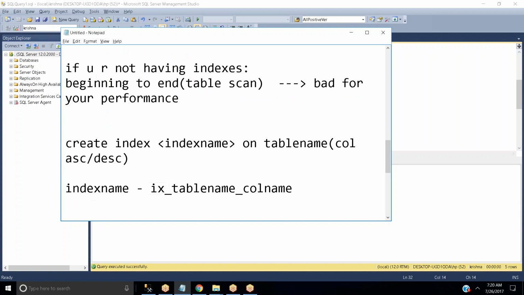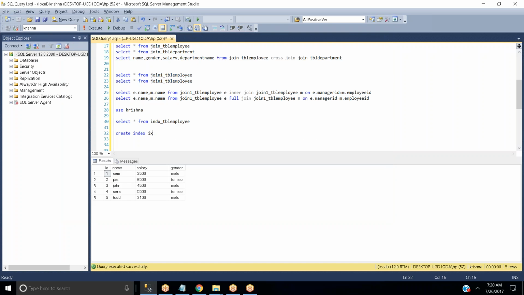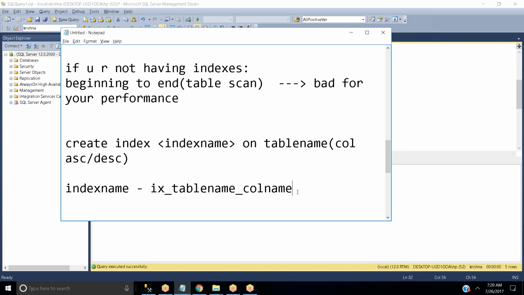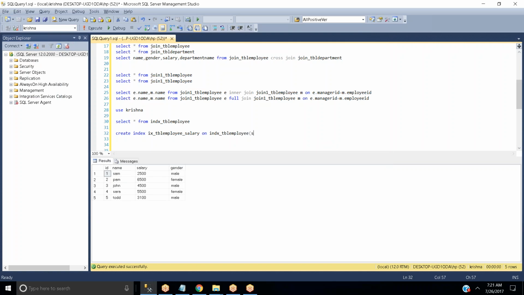So in a similar way, we will create an index name. How to create an index name? ix underscore table employee, right? This is my table. Underscore salary, correct? On which table? On table employee. Then your column name. Then if you want to specify all your records inside your table in ascending or descending order, you can specify. Salary, I want to specify in ascending. This is how you can create your indexes.